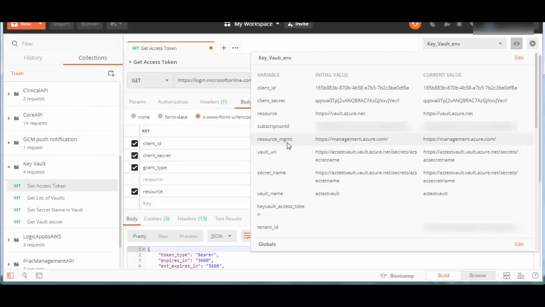whereas there is another resource name to access the secret within the vault. So I've just created two separate resource names and then use as and required to get the access token. Then vault URI, secret underscore name.